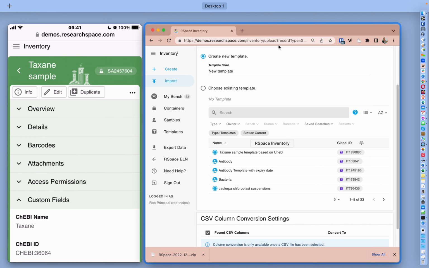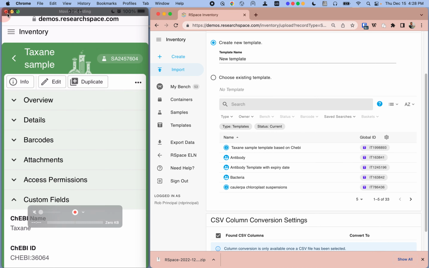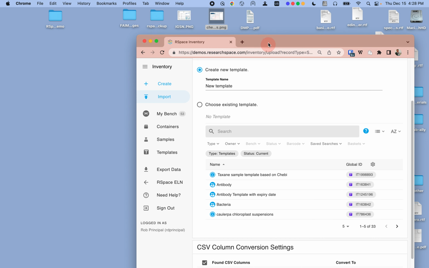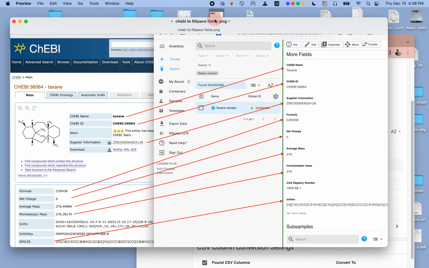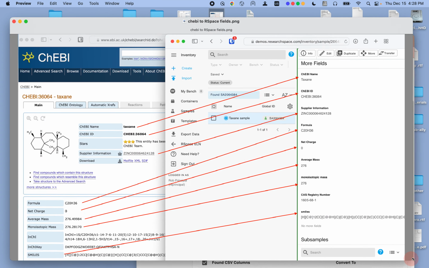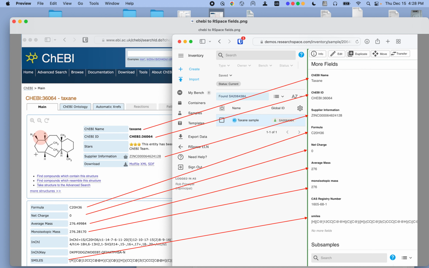What I actually did here is, if I move my phone out of the way and take a look at this document, you can see that on the left we've got a view of ChEBI, the ChEBI website. This is the database that I pulled this data from, and what I did was export this metadata as a CSV file. Then I imported that metadata into RSpace, and that automatically created these fields inside RSpace and also automatically populated them with these values.